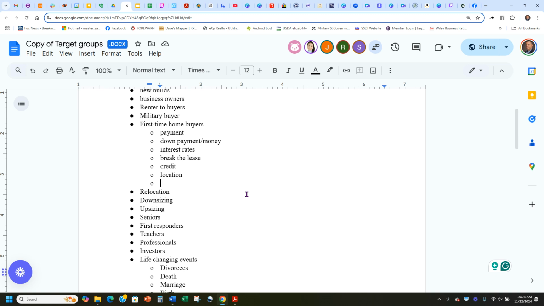Interest rates, we just talked about it. You can get grants, you can buy it down, you get seller concessions. Go to a new home. Any of those has a lower interest rate.